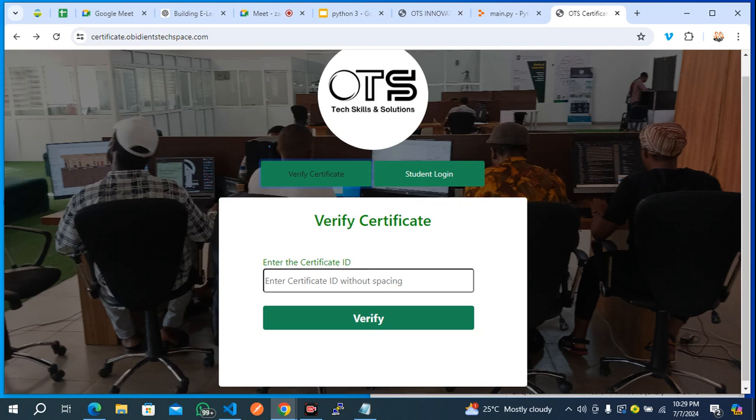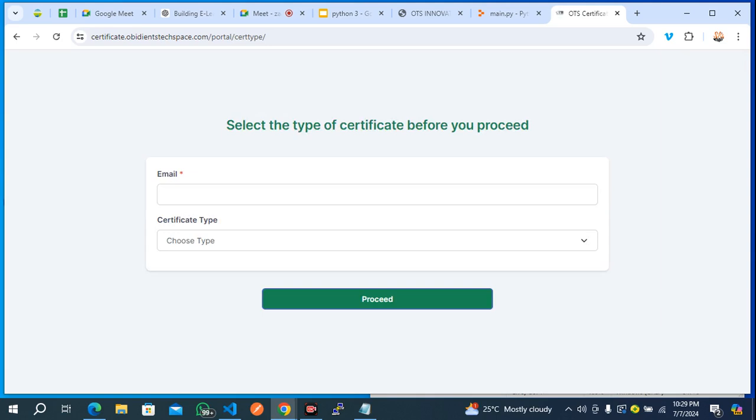The process is very simple. When you come to the portal here, if you are an OTS registered member, you put your email and click on login. If I've already done the process, it will send a verification code to your email. The reason I send a verification code is to make sure that you have access to that email.